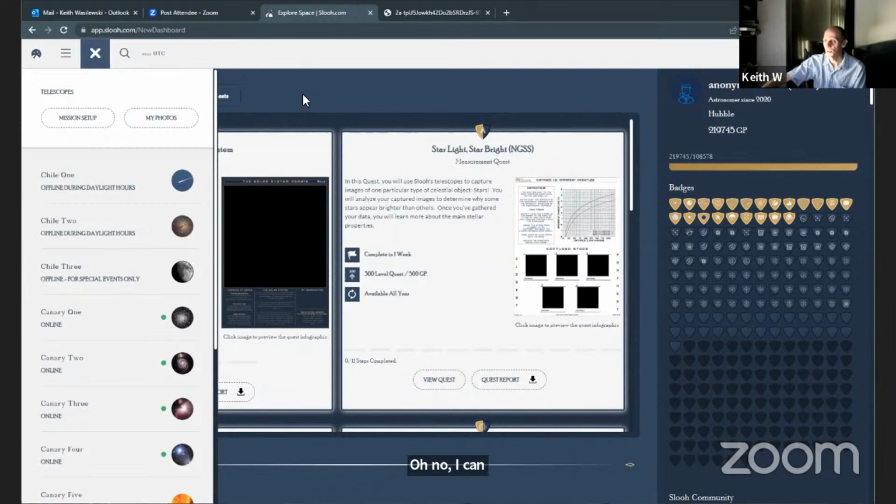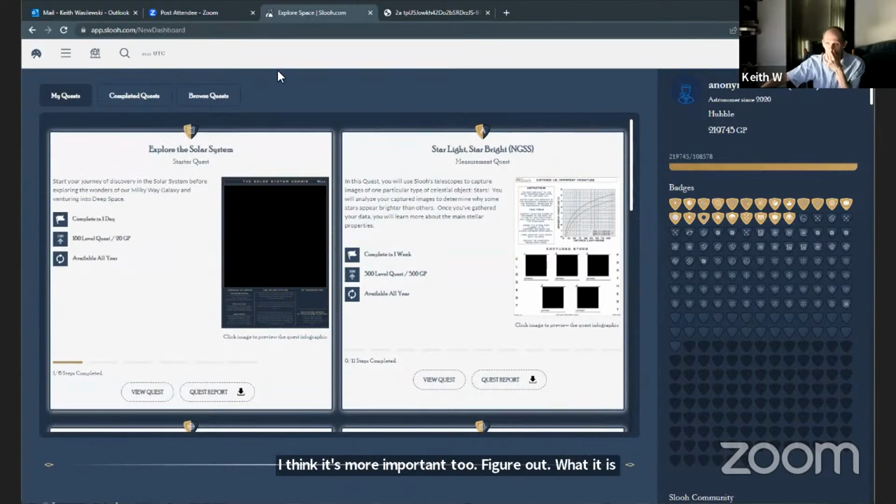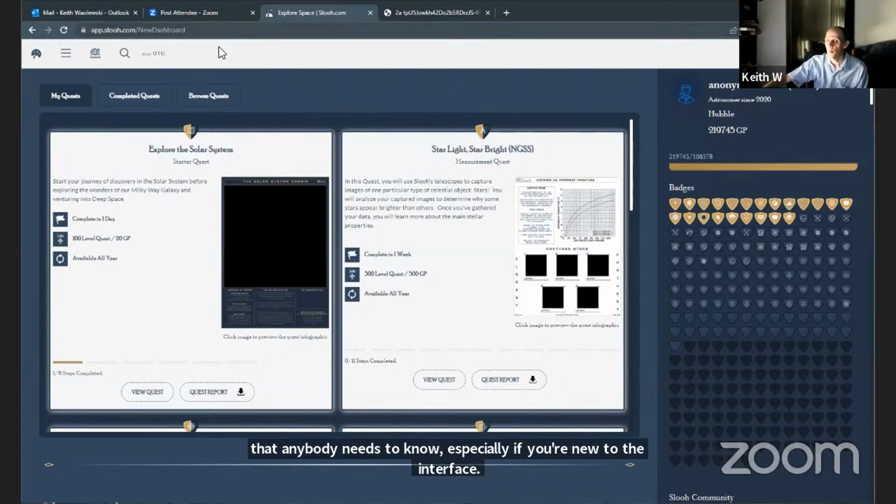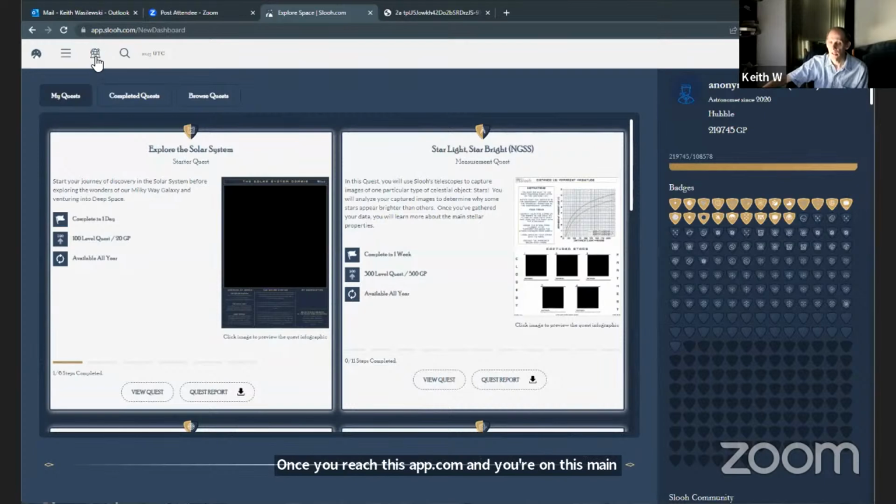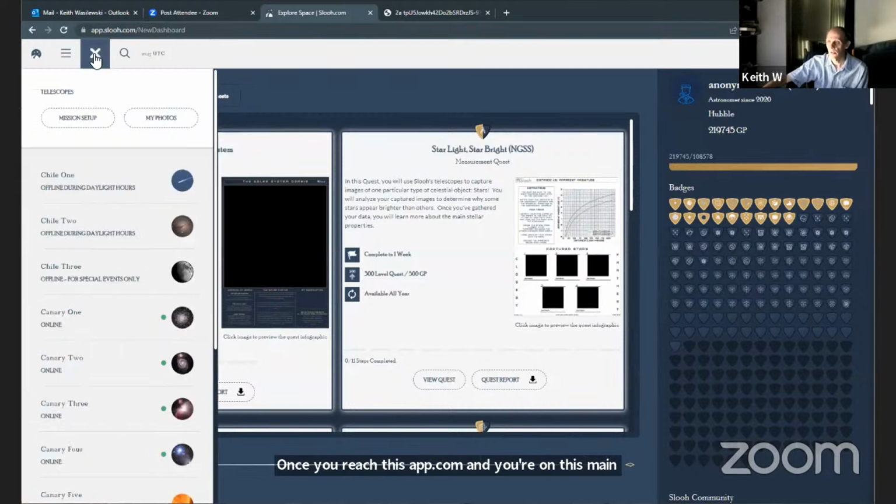I think it's more important to figure out what it is that we do when we're on Slooh. So let's go Slooh telescopes 101. This is the single most important thing that anybody needs to know, especially if you're new to the interface. Once you reach app.slooh.com and you're on this main dashboard, this little observatory icon here is what takes you to the telescopes.